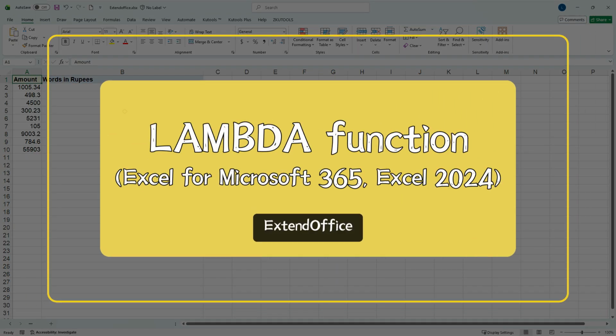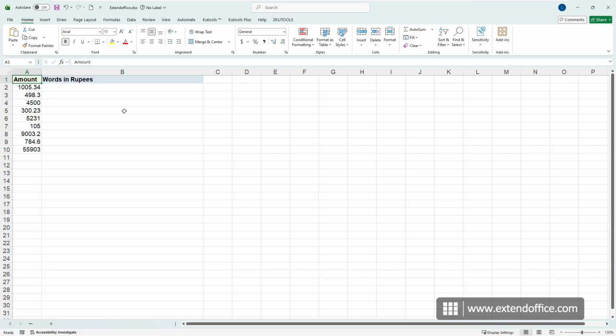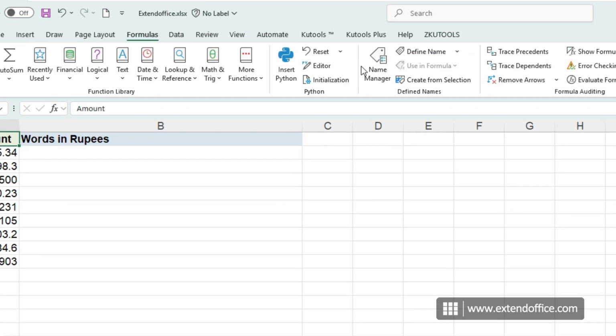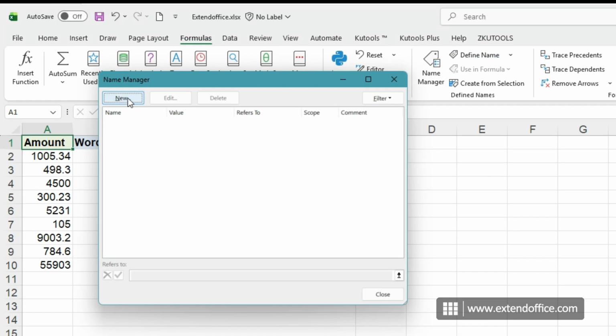Method 2 uses the new LAMBDA function, available in Microsoft 365 and Excel 2024. It lets you build a custom formula that converts numbers into Indian rupee words without using VBA. Open the Formulas tab. Then click Name Manager. Click New to create a custom function.